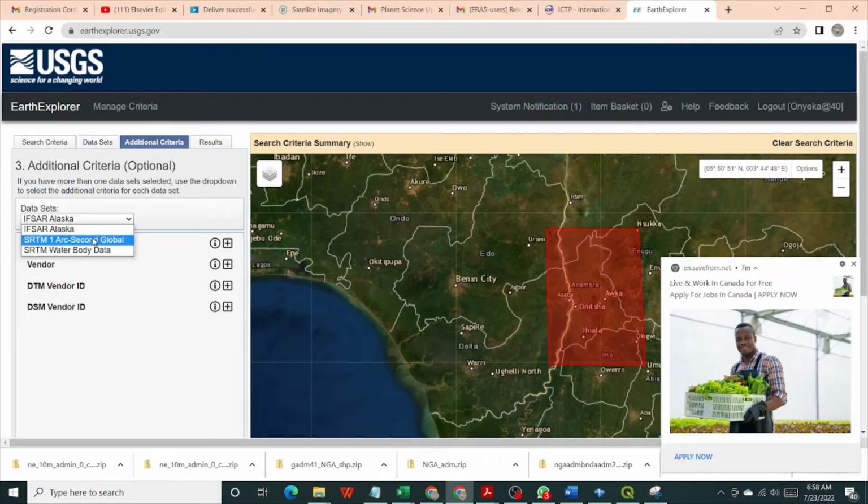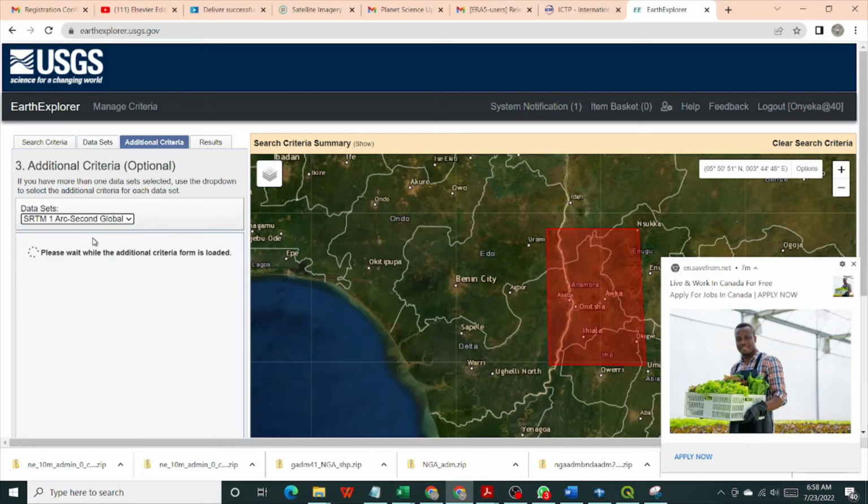Select SRTM 1 arc second global. It's loading its requirements. Not much to define here too, but if it were satellite imagery, you have lots of things to define, at least much more than this. And then the third one, SRTM water body data. Nothing to define still, so I'm not going to define any extra thing here. So that's done. Go to results.